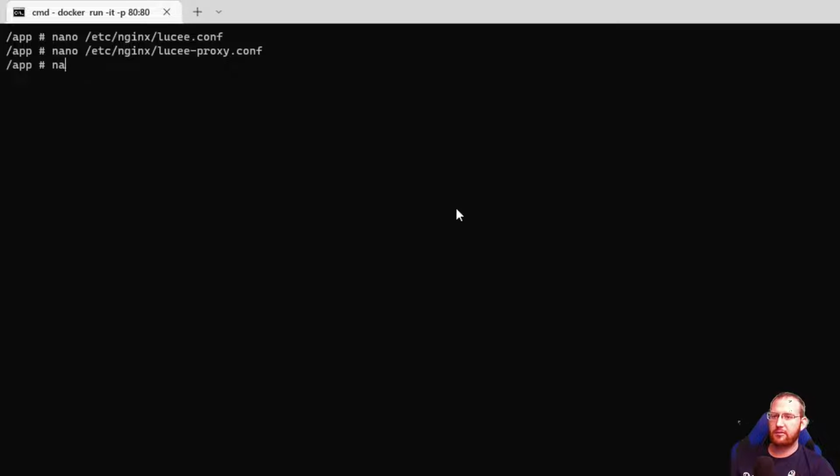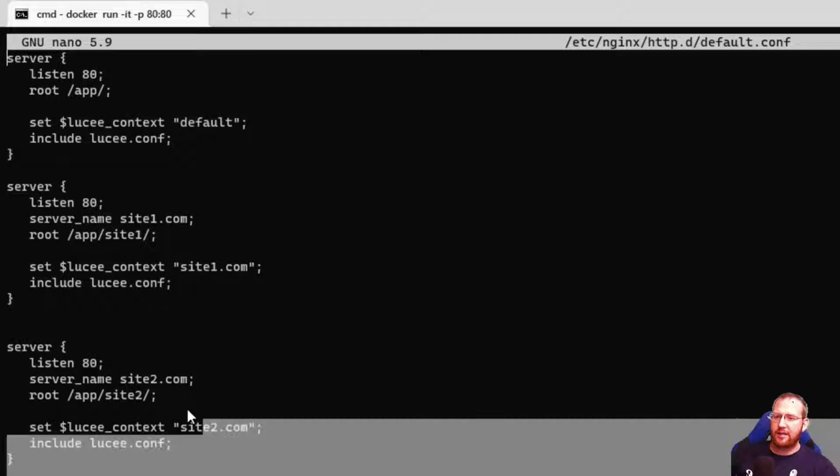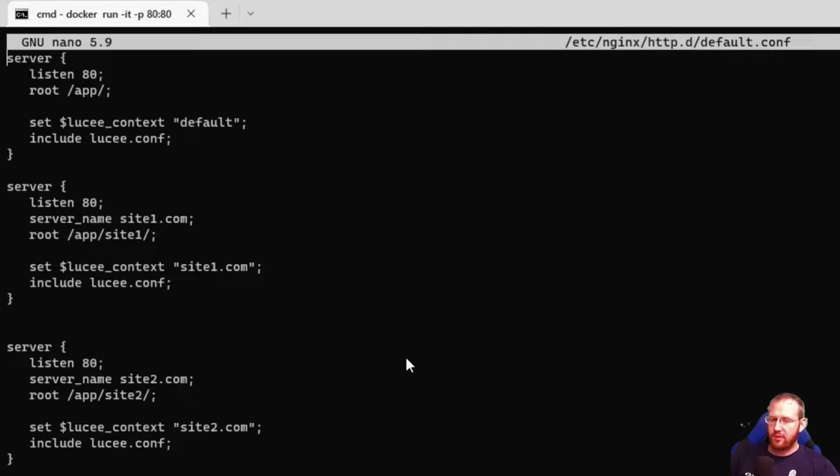Then I added, just to the default configuration file so you can see them all in one place, 3 servers, which if you saw my Apache video or my IIS video, it's the exact same thing I did there. So I have a default server listening on port 80, whose web root is the app folder. I've set just the name default for its context, and I'm including lucy.conf because this is a file that I want to proxy to Lucy.